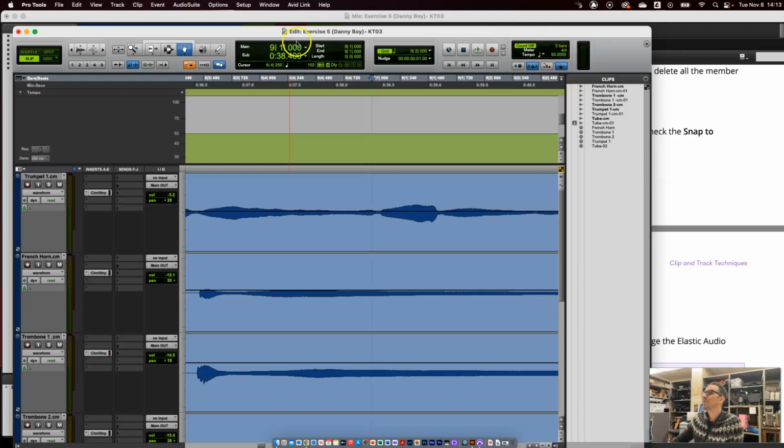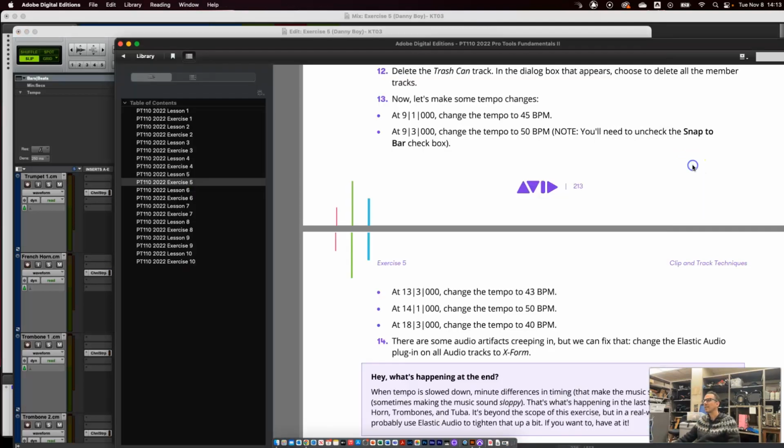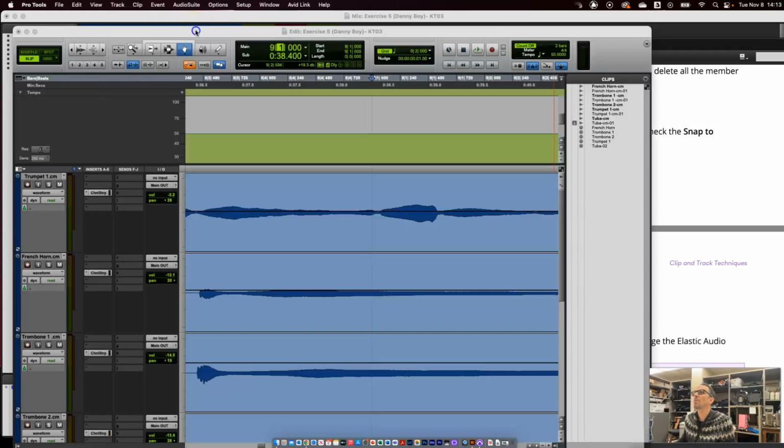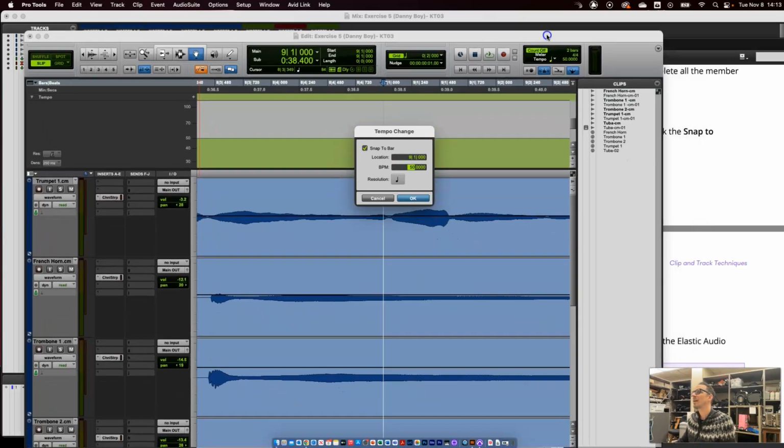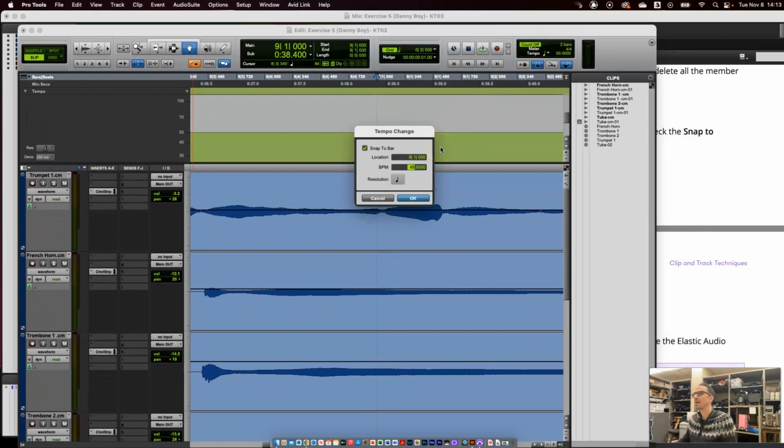So our tempo's at 50, and we have gone to bar 9, beat 1. It's right there. And at that point, we want to change the tempo to 45. So, how do you do that? Tempo. Drag your mouse over here. Here's the little plus icon. What's that say? Add tempo change. Click on that. Boom. What do we want to change it to? 45.